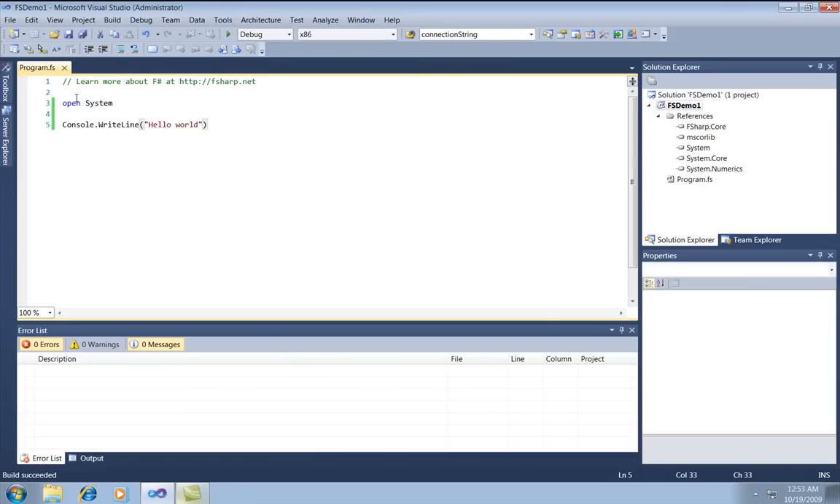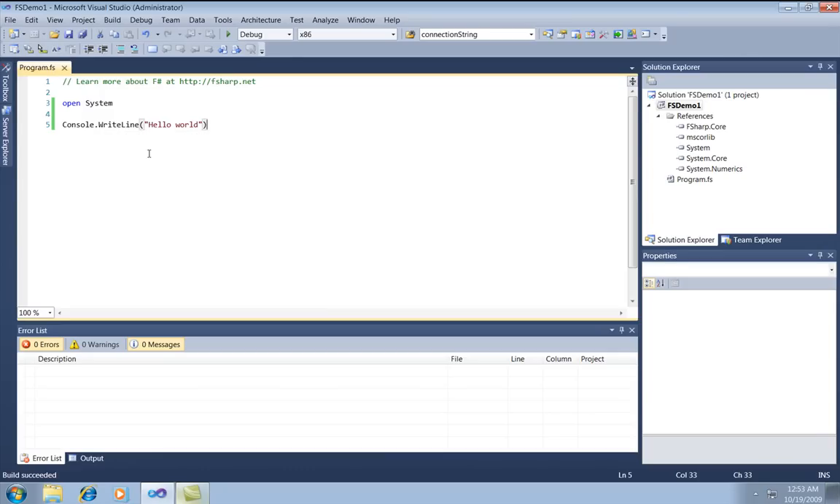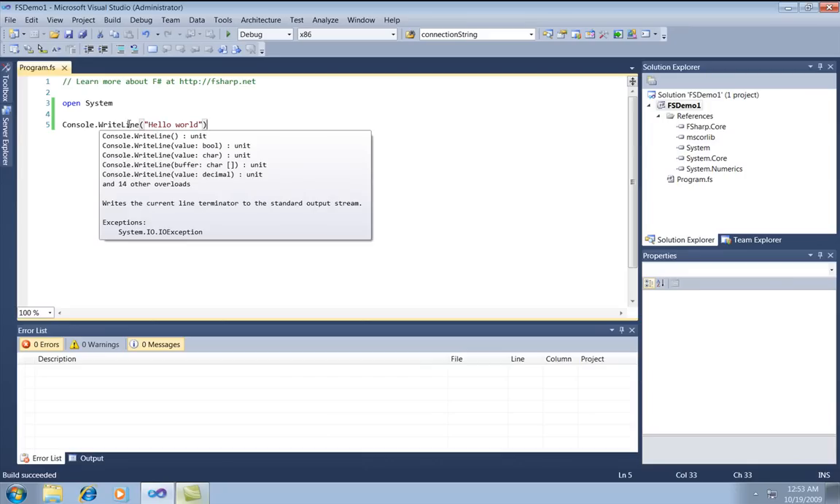Now, that looks like plain old .NET, and it is, but notice that if I hover over this WriteLine here, the documentation that I get is F# documentation. I can see some of the overloads, and I can see that the return value from each of them is unit, which means void, no value. And I can also see, let me put this back in, what argument type the overloads take, of course.